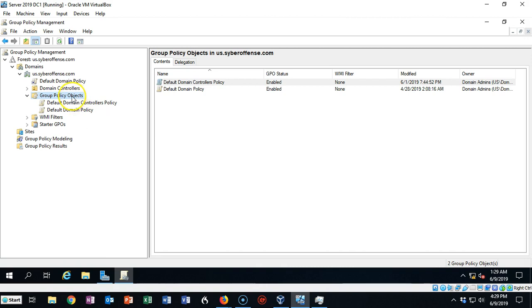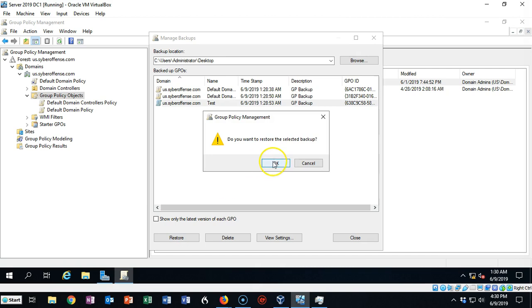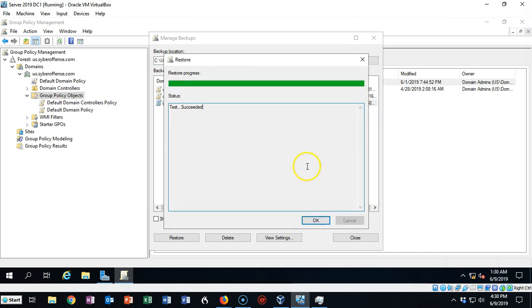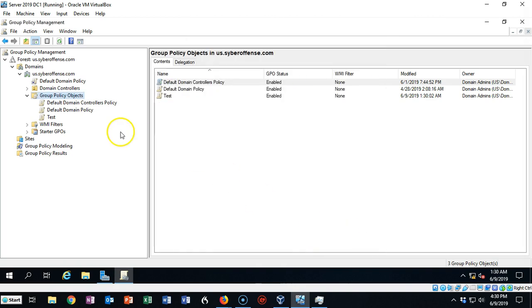To restore it, we're just going to right click again on our Group Policy Objects container and we're going to select Manage Backups. And here you see we have a Group Policy Object called Test. I'm going to go ahead and highlight that Test. That's the one we deleted. And now from my options, I'm going to go ahead and select Restore. When it's all done, I'm just going to click OK and I'll click Close, and there's our Group Policy Object restored.